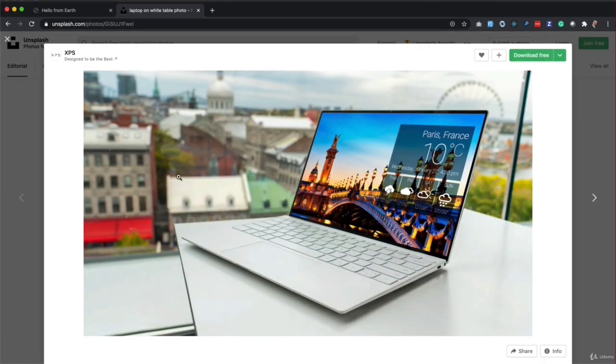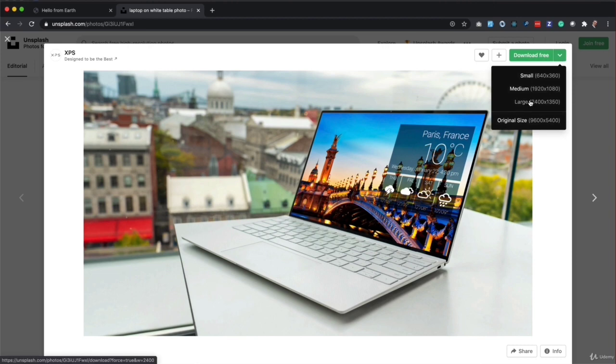Click, and I'm going to download this. I'm going to download the largest one that I want, just so I can make a good example of this in just a second. Well, maybe not too large. That's a pretty big image. But let's download the large one.